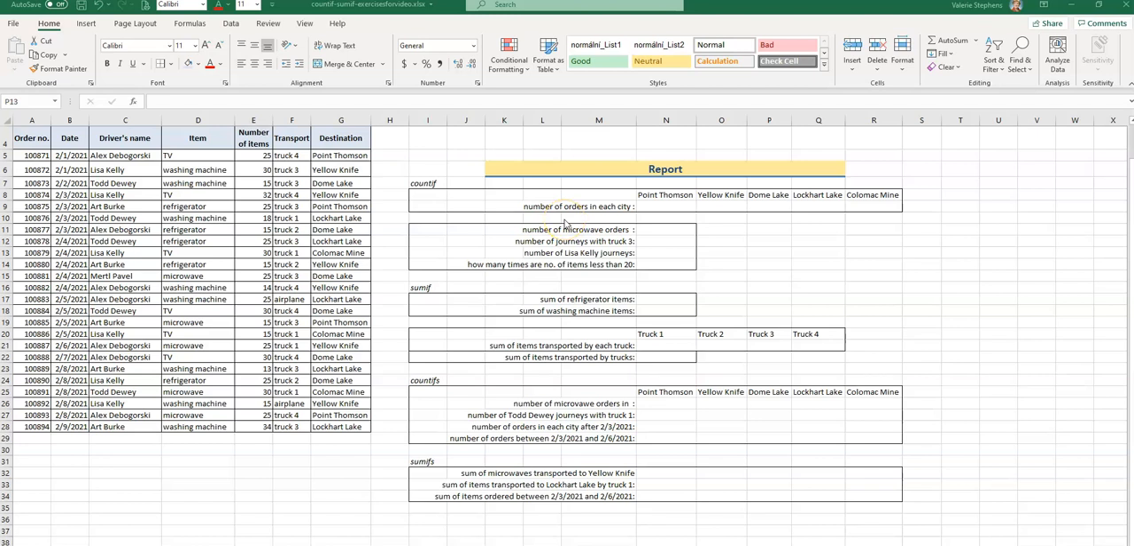In the first section of the report, we are asked to report the number of orders sent to each of the destinations. We'll begin by selecting cell N9, beginning with our equal sign as with any function or formula, and the function that we're going to be completing here is the Countif function. We're going to count the number of destinations that equal Port Thompson.